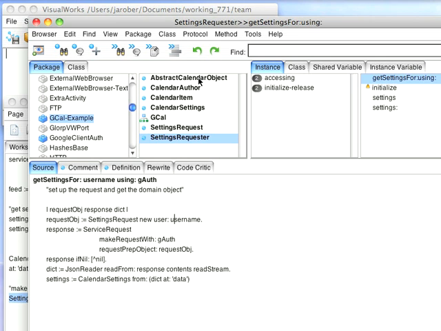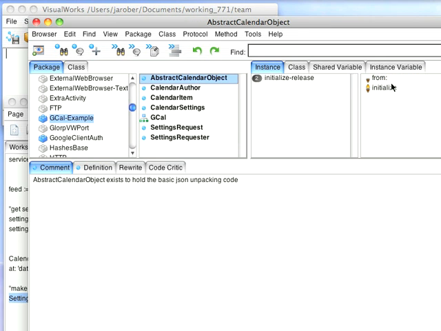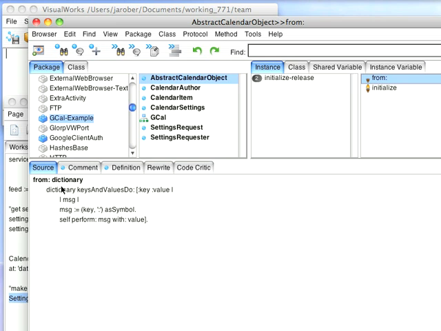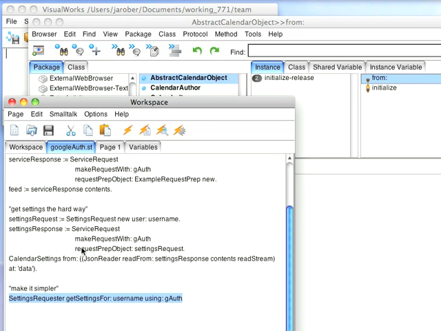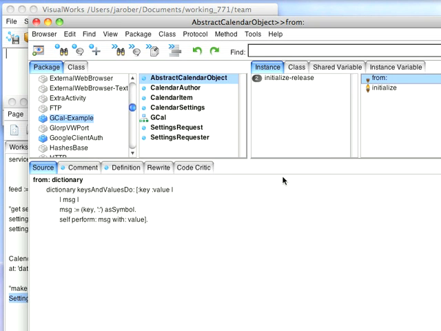How did I get all this stuff? Well, I built an abstract calendar object here, and I just had this guy decode from JSON, and that just has the very simple thing of doing a JSON request here where I do a JSON reader read from the response contents read stream. That gives me back a dictionary, in some cases a dictionary of dictionaries. So you get back a whole bunch of stuff and then you just have to unpack it. And I'm not going to go through the details of that. You know as well as I do how to unpack a dictionary into an object. It's pretty trivial.